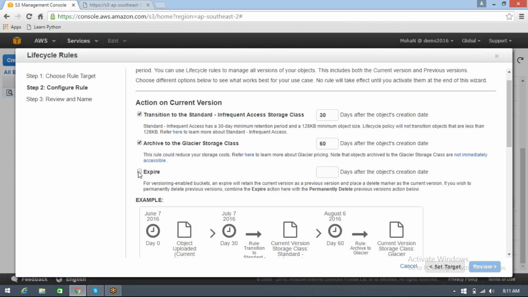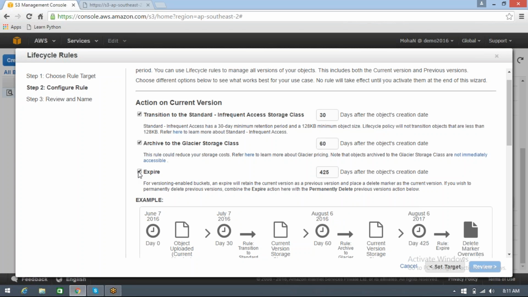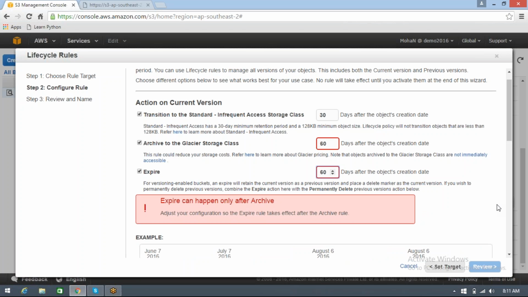So how can you do that? When can you expire or delete the files from the bucket, that you can set here. Obviously, it will wait for a minimum of 1 year plus these 60 days. 1 year is 365 days, plus 60 days, which is 425 days. By default it takes 1 year plus these 60 days, but it's not compulsory. You can do it in less than that period. How? Let's see here, by giving 60 days, which means the day it has moved to archive. It says, you see, expire can happen only after archive.